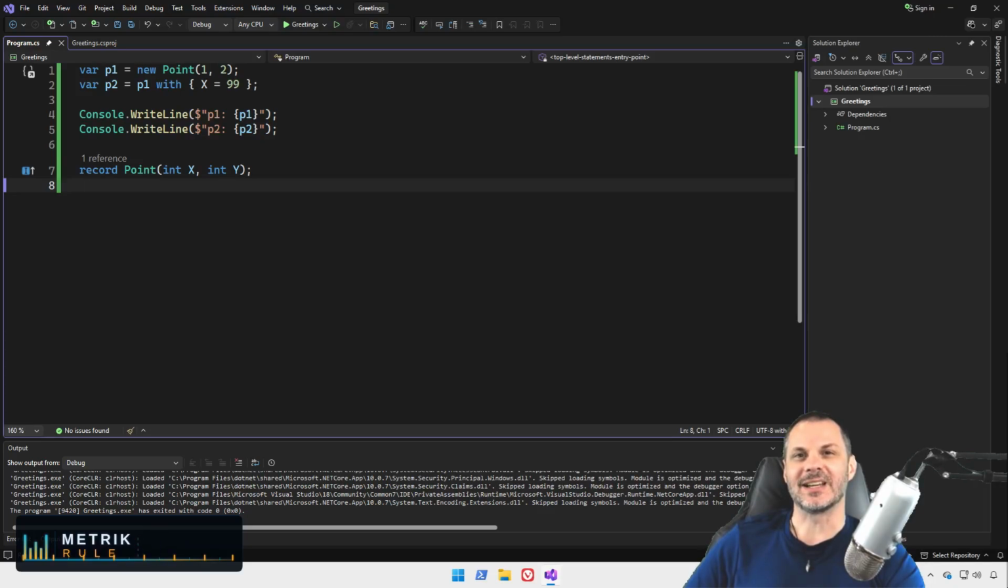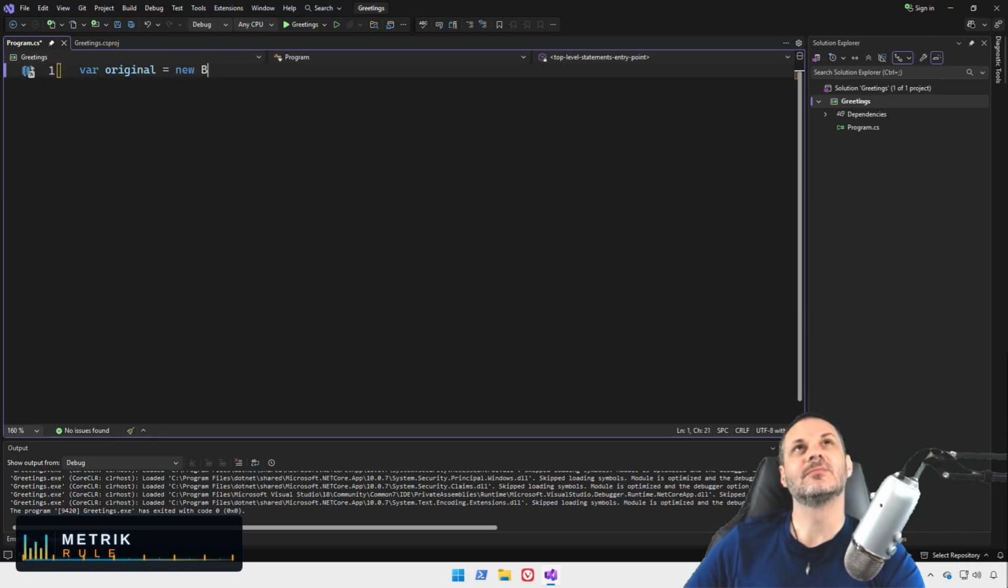Let's see a realistic example. Write a bug report record with an ID, title, status, and assignee. I'll set up a bug report record, transition it from open to closed.